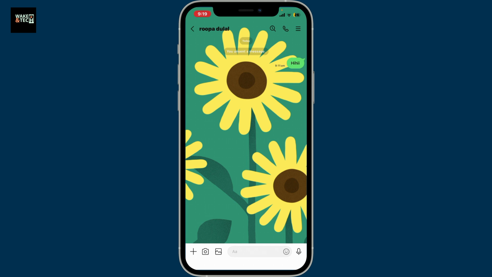Make sure to pick a wallpaper that isn't too bright or busy so that the messages remain easy to read during the chats. And that's it. You've successfully changed your chat wallpaper in Line. Now your chats feel more personal, stylish, and fun every time you open up the chat screen.